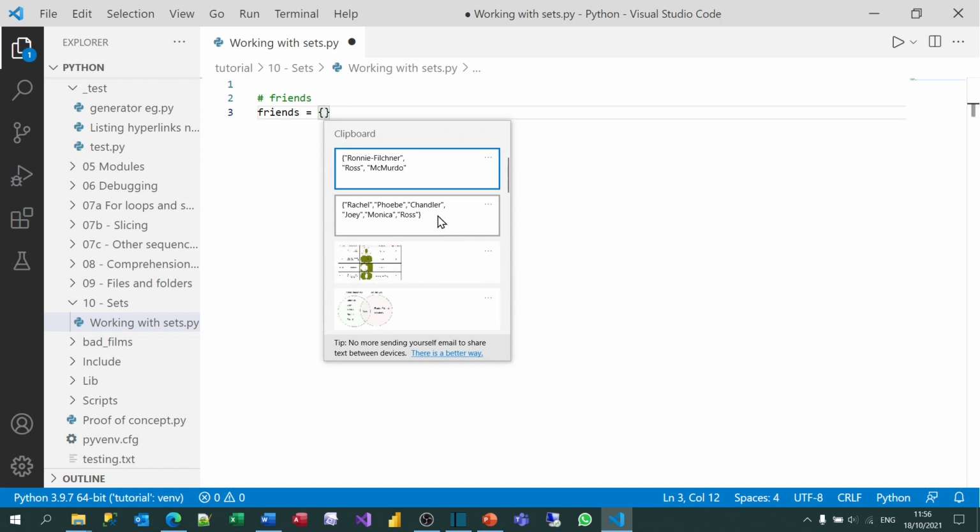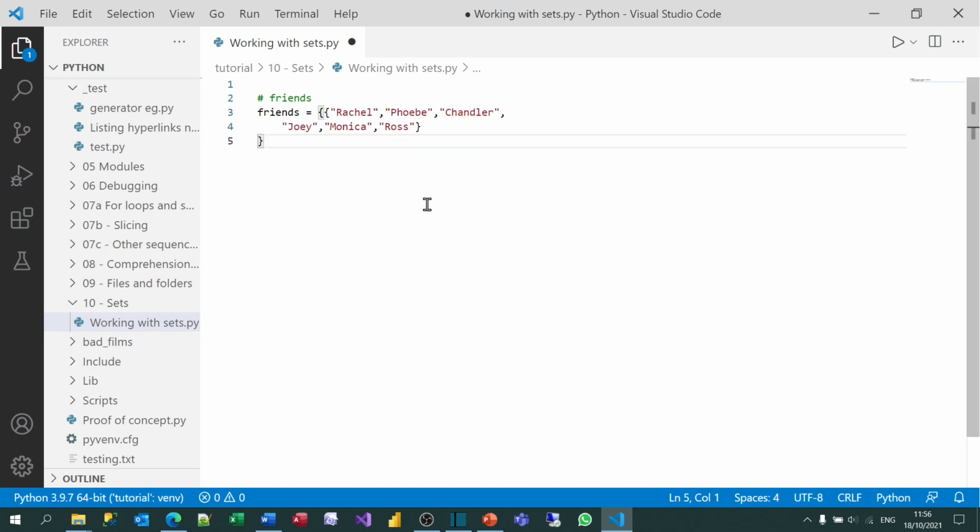If you're wondering how I did this little bit of magic with the multiple clipboard, if you're running Windows, try holding down the Windows key and pressing V. It's amazing how much time it saves. So I'll just tidy that up. You don't need to put this on multiple lines as I've done there.